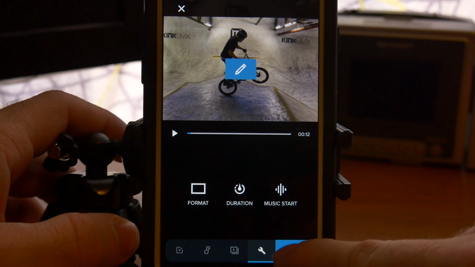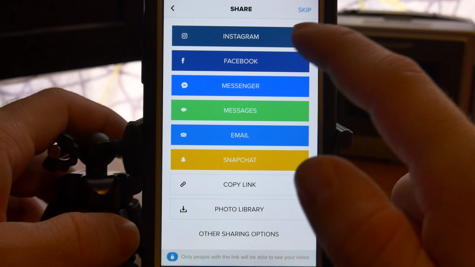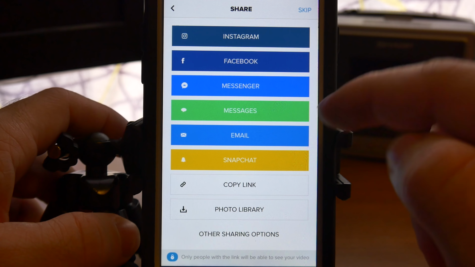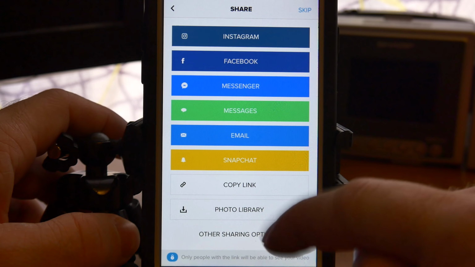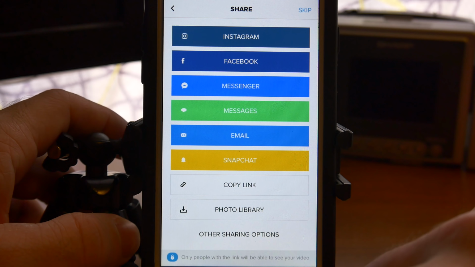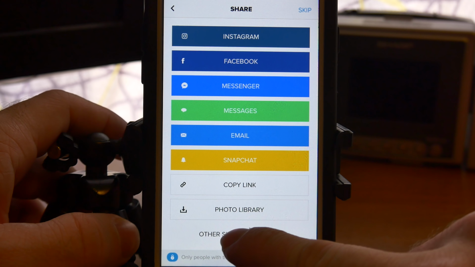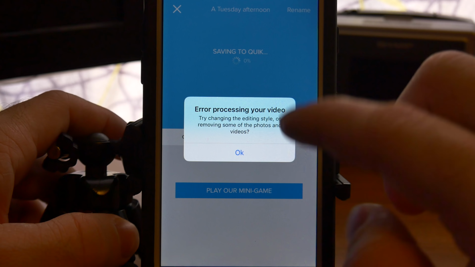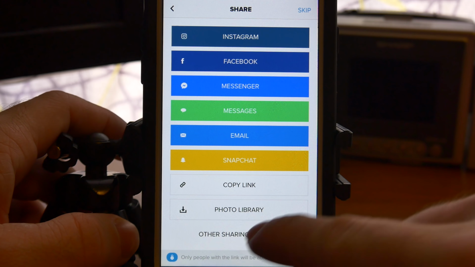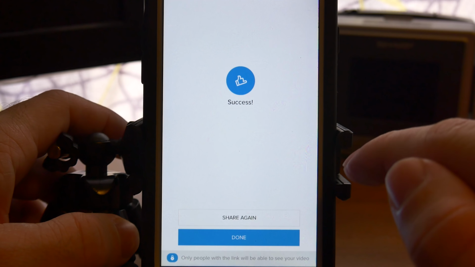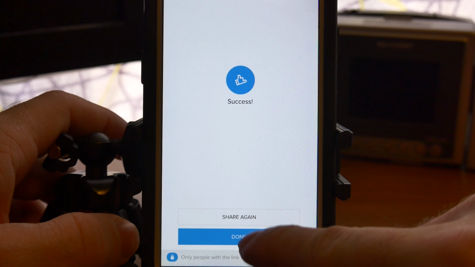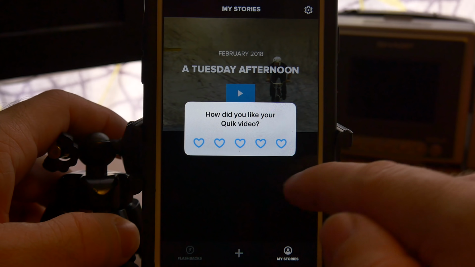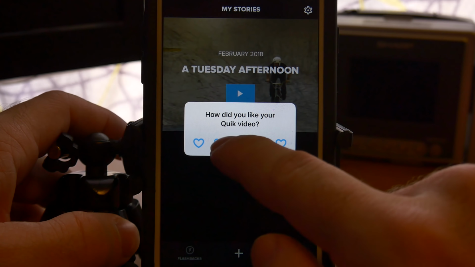and the last thing that we have to click on is save. So we're going to click save. We've got all these different options. We got Instagram, Facebook, Messenger, messages, email, Snapchat, copy a link, your photo library, and other sharing options. Let's see what's under other before we continue. It says we've got an error processing your video. So we're not going to deal with that. We're just going to click photo library. Apparently it's done already, so we're going to click done, and we're going to go back to our videos after we rate Quik. I'm going to give it a 3.